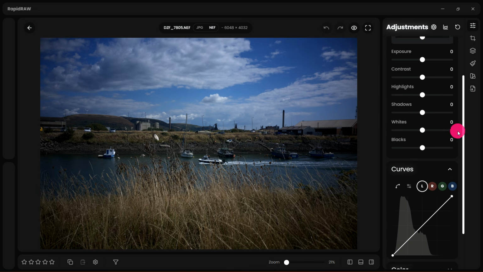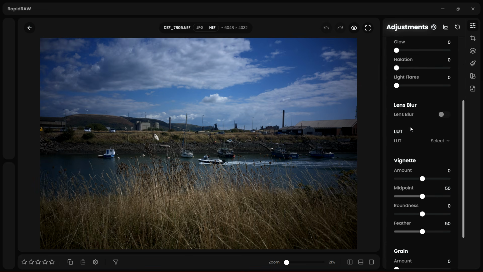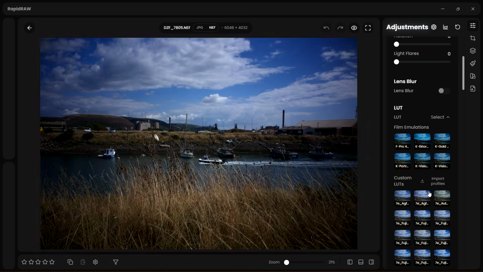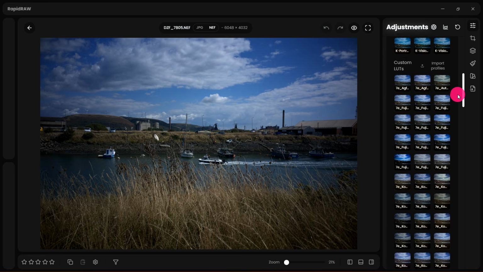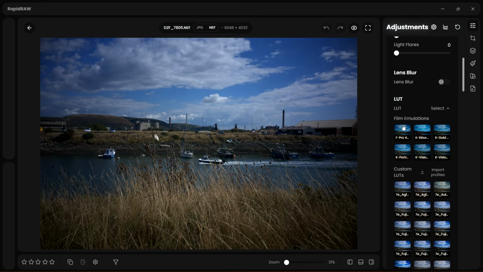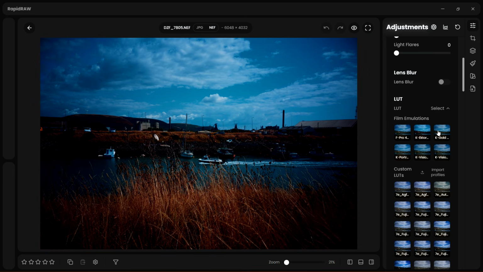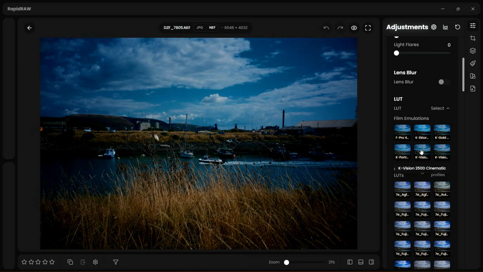So if I come down to effects and we come down to the LUT section here, click on that, and there we have the LUTs for you. Now it is taking a while to load up because I do have a lot of LUTs. As you can see, I got actually many LUTs there, which are all useful to me. But it comes with these 6 here. So you have your F Pro 400H, your K Ectar 100, your K Gold 200, K Portra 400, K Vision 2 500D, and your K Vision 500T.